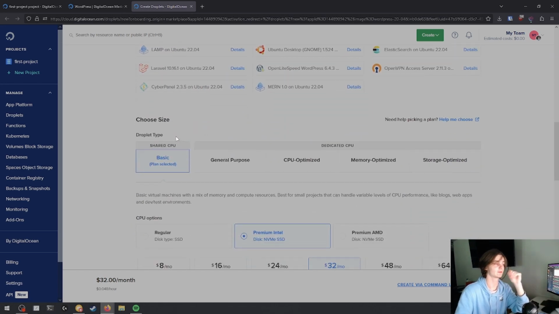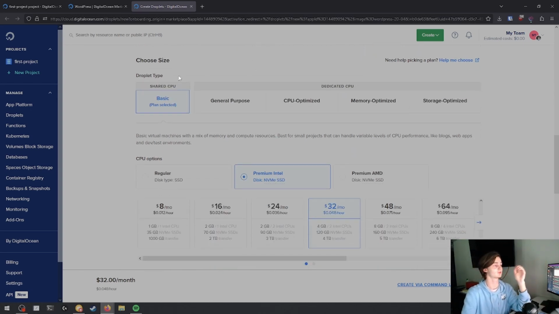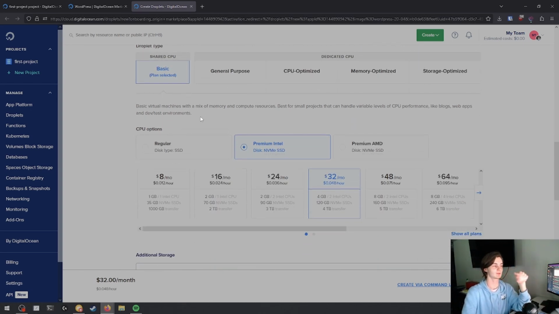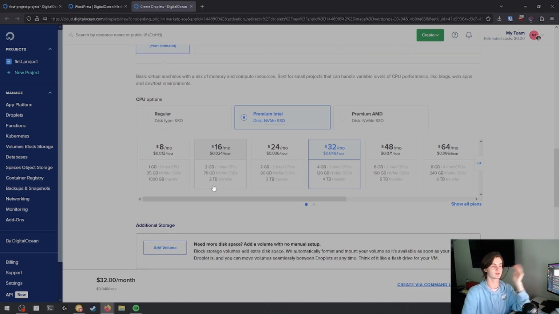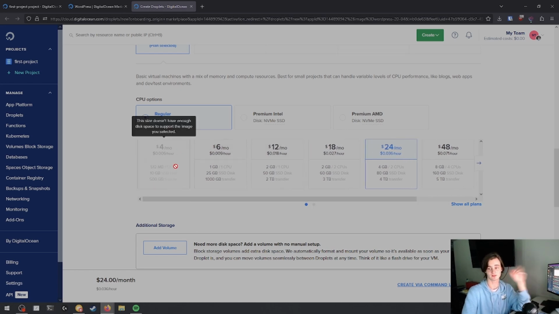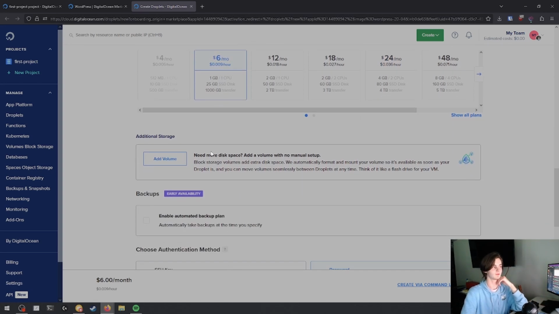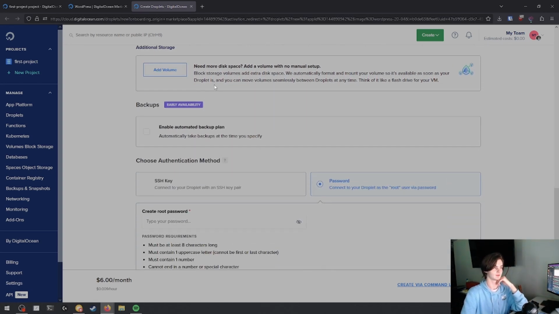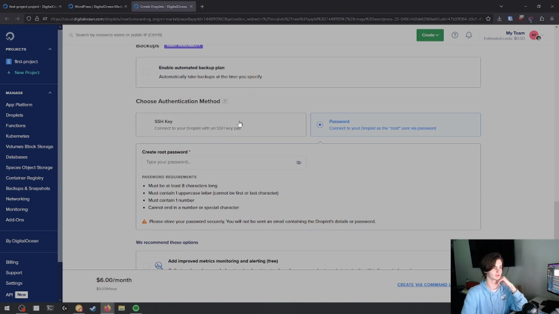And then you're going to come down to the choose size. So this offers you the different plans for how powerful a virtual machine you're going to choose, but you're going to be paying for. But because most websites don't actually need that much performance, we're just going to click regular, and then we're going to choose the cheapest option. Unfortunately, that's not the $4 a month one, because that doesn't have enough disk space for us, but the $6 a month works pretty well. Then you can just scroll down and scroll down.